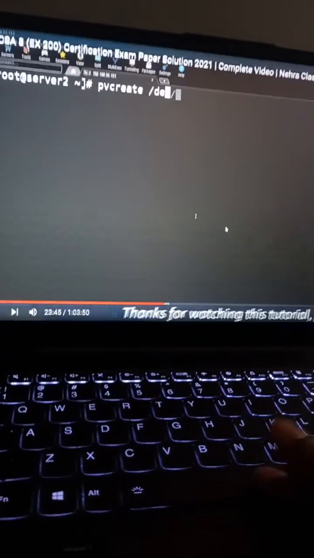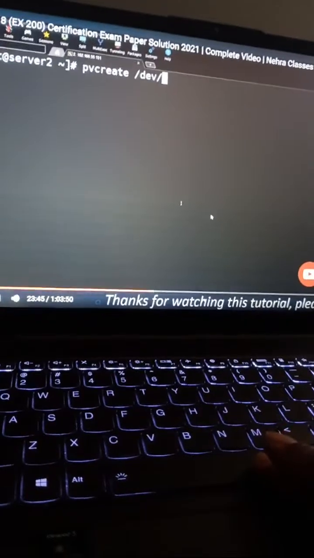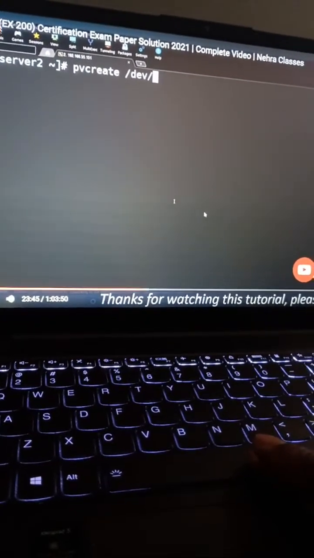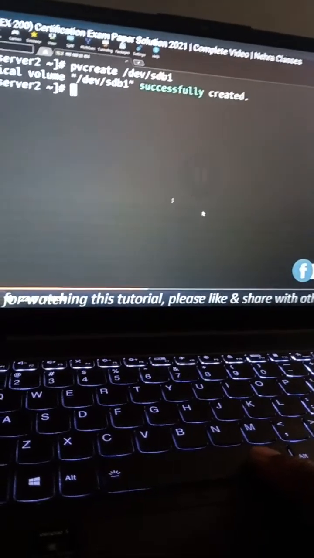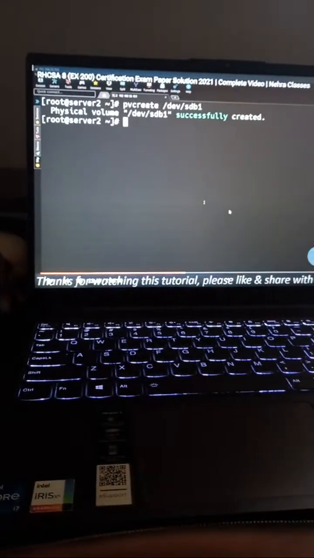Now we are going to use this partition to create the physical volume. So we can execute the pvcreate command here. After creating a partition, we run pvcreate /dev/sdb1. This is how the physical volume is created, just like this, with one command.